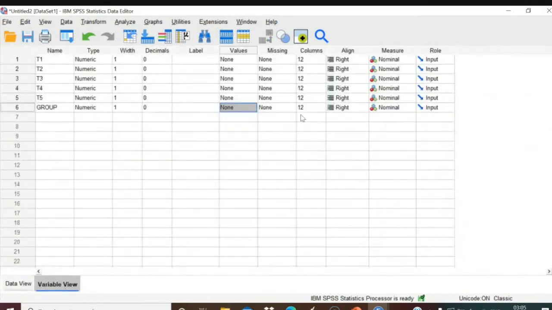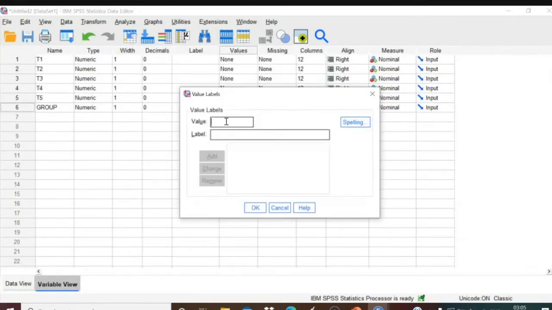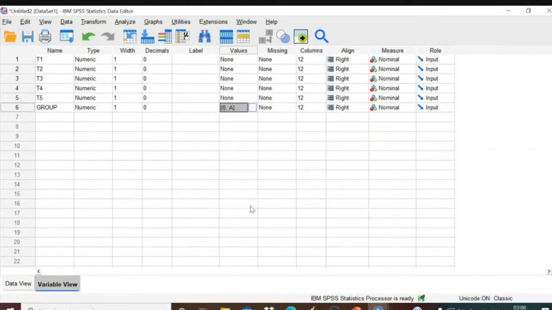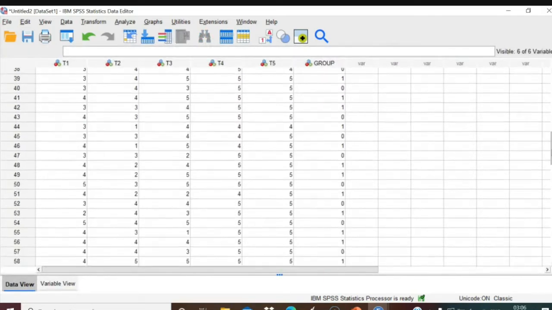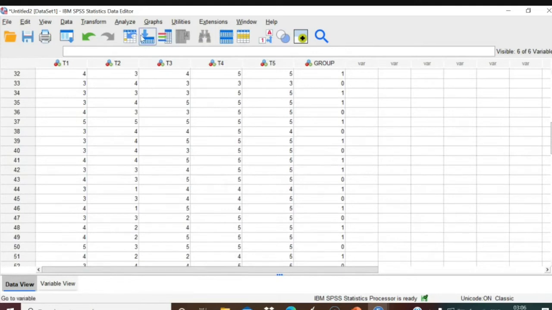Let me go to variable view, value. So 0 may be group A, 1 group B, and 2 group C. So this is a mixed data. We have mixed data means this one is the repeated one, and this is the independent one. Okay. Now how are we going to calculate it? The same way we are going to calculate it, just a bit different, and the interpretation will be a bit different.